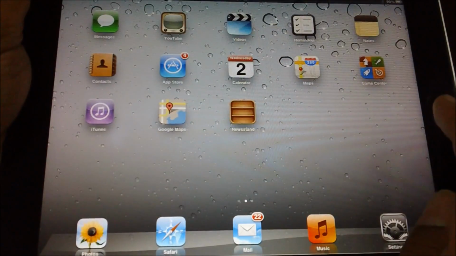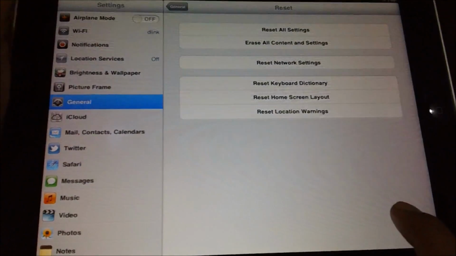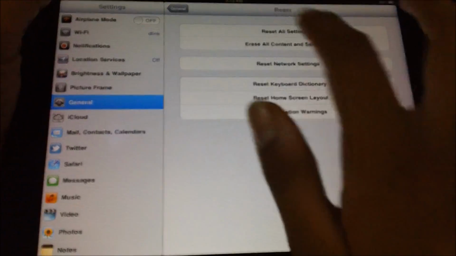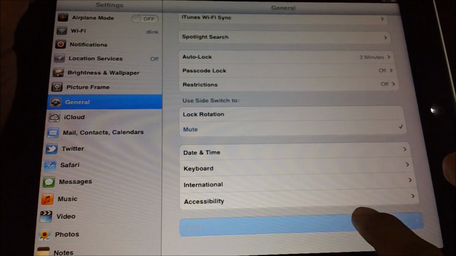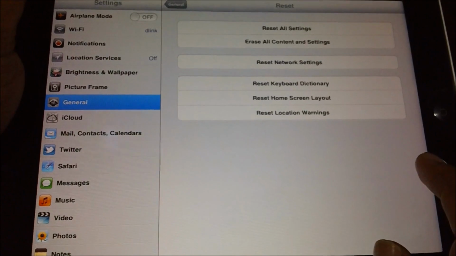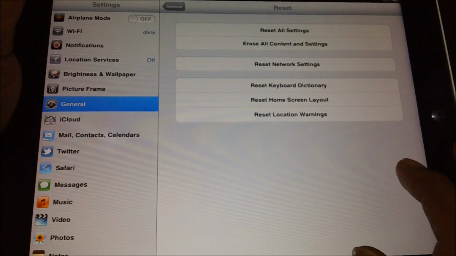So to ensure that this is perfectly done, we need to tap on the Settings option, following which under General there is an option of Reset at the end. You need to tap on the same, and then you would get an option of Erase All Settings and Content.